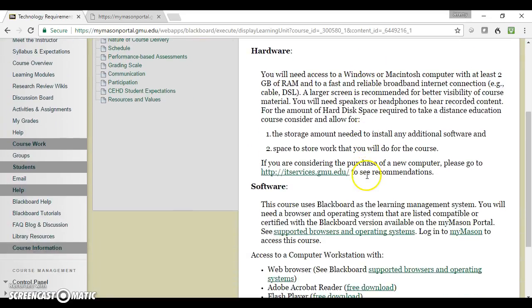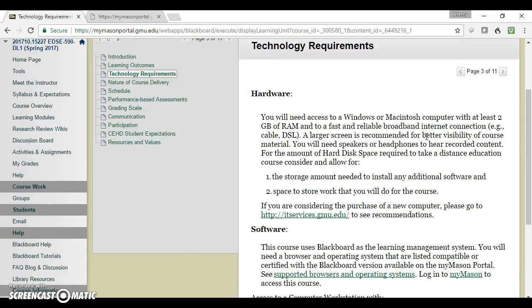And the next section is just talking about the hardware and software you need for this class. And so hopefully if you're in here, you have this, but if you're not sure, I would say to reach out to IT services, and there's a link here to do that.